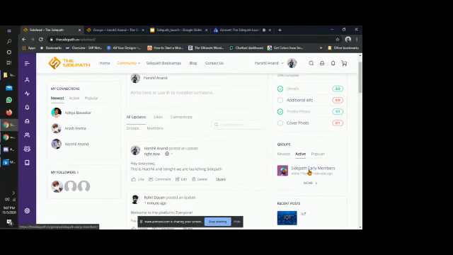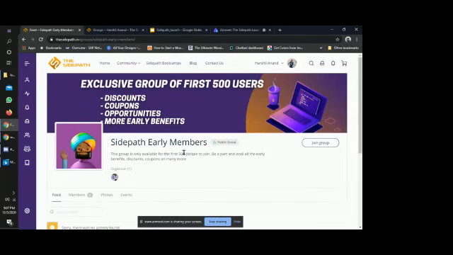We also have a group section here. See, there's one group created. I wanted to show you guys this one. This is a group especially for Sidepath early members. If you are among the first 500 users of our community, I'm pretty sure the registrations would have already been enabled. You can go on this URL, come on this website, register yourself as a user, and make sure that you click on this join group button.